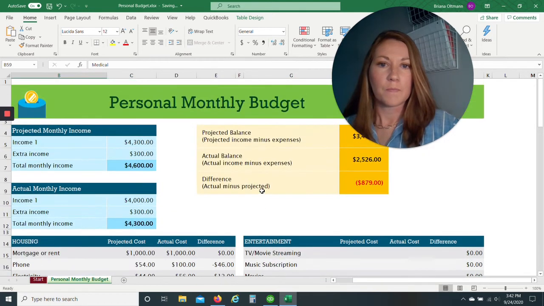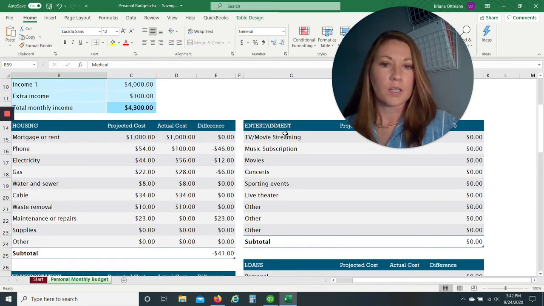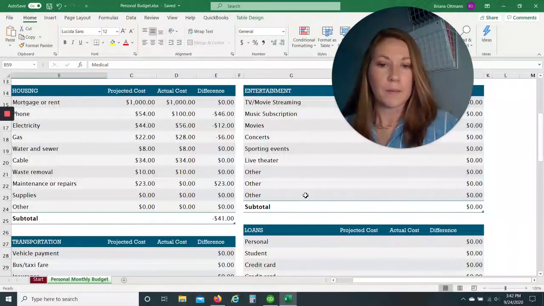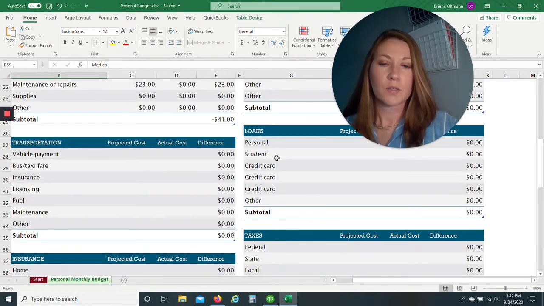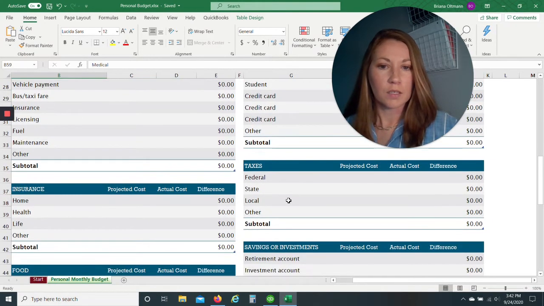Let's see. We'll come back up. Entertainment, so anything you have there. Loans, if you have personal loans, student loans, credit card loans. We'll talk about credit card stuff later on in a couple weeks here. Taxes, this is always a big one.